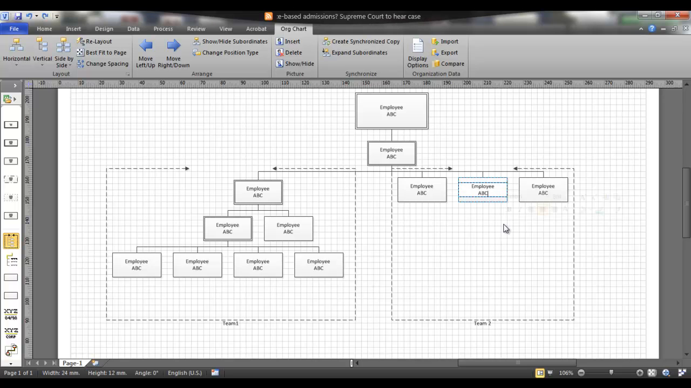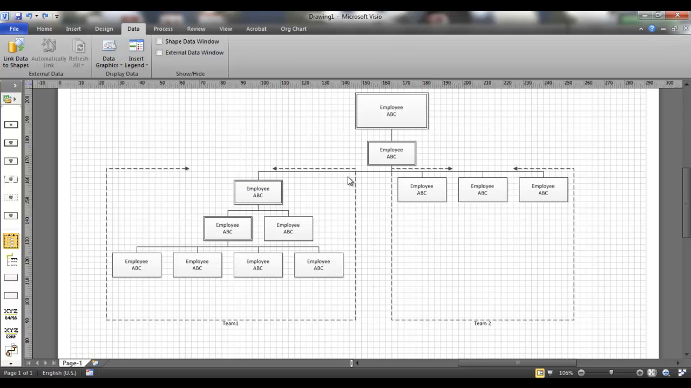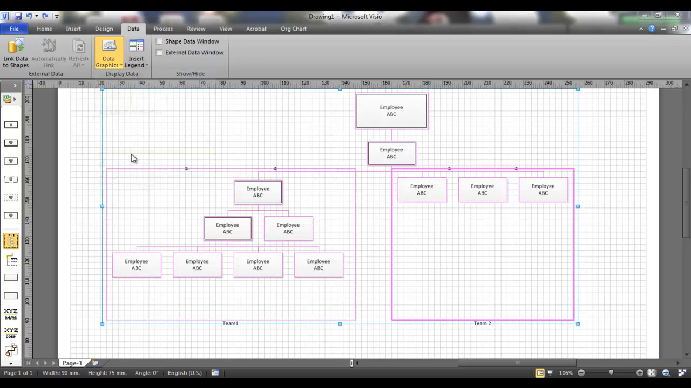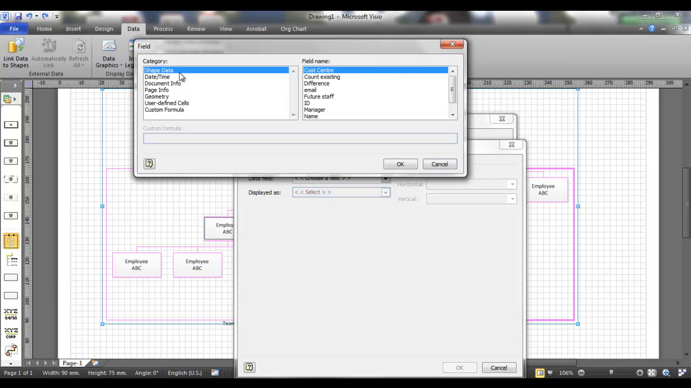I'll press Control Z just to get back, and Control A to select all the fields again. What we're going to do is make some touches in here, select all the shapes with Control A, and go to Data Graphics. I want to create a new data graphic, and choose a field. I'll choose more fields, and I want to see the ID here, and click OK.